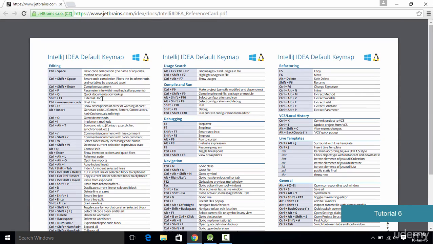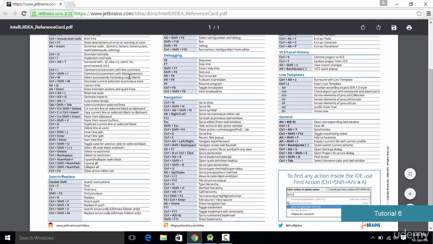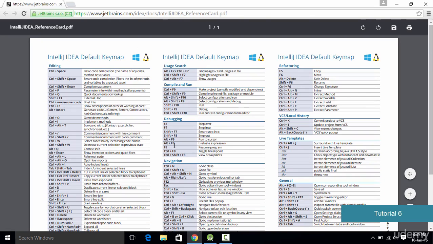Now in these tutorials I'm not going to be using the shortcut keys, because it would be difficult for you to recognize what I have done. These keymap preferences are usually available in PDF format, so you could easily print them out and have a copy with you all the time to increase your productivity and efficiency while writing code. So make sure that you print it out and always have a copy with you.